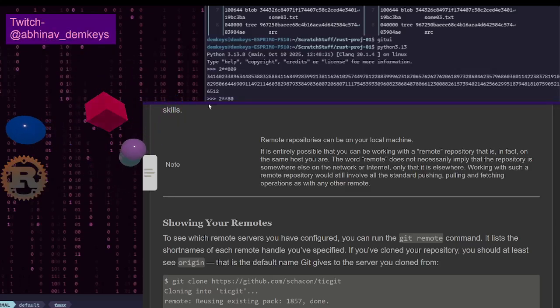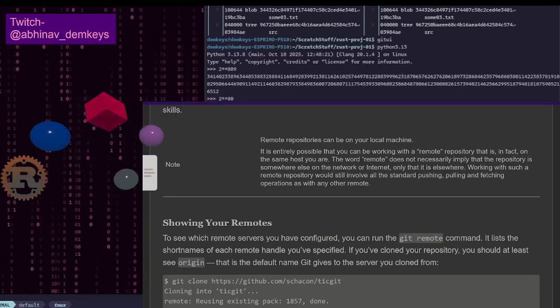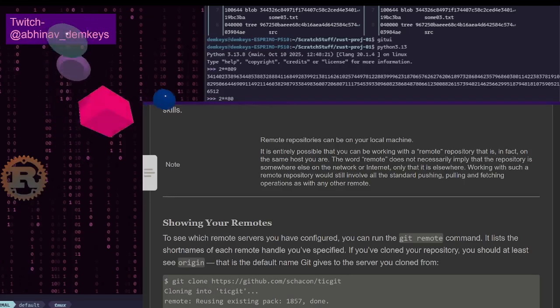Oh shit, are we dropping frames? Oh god, we've been dropping frames. We have been dropping frames for a bit. Well, okay.